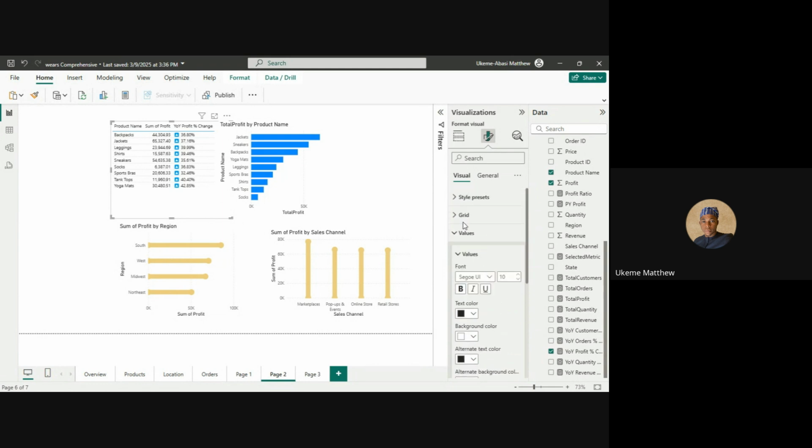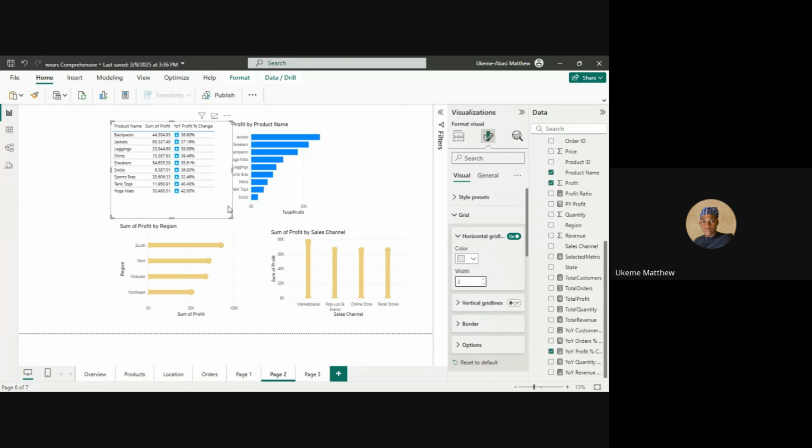And then, okay, let's go to grid. Under grid here, the width, let's increase it. As we want this text to come down properly. We want to adjust this, if possible, till down here.